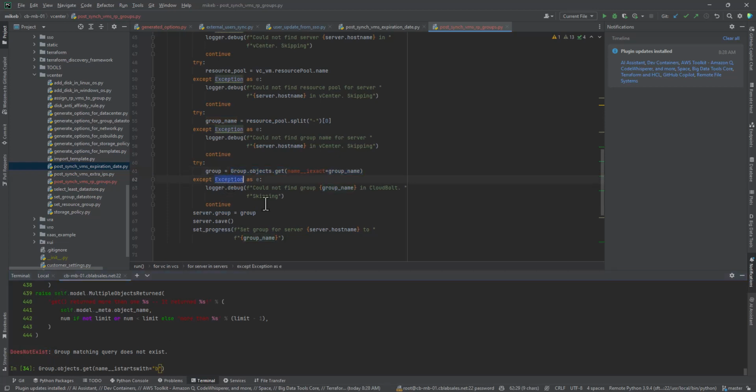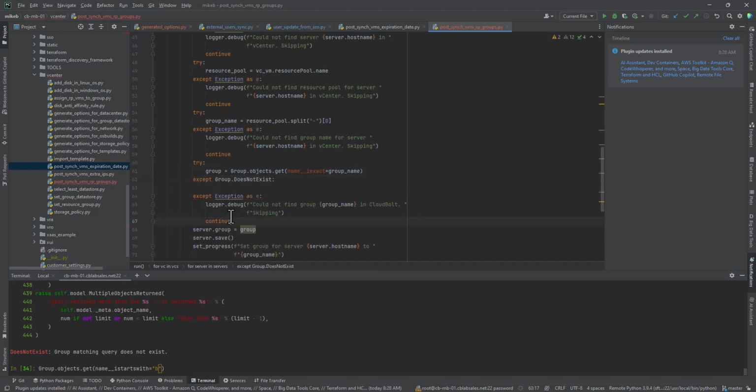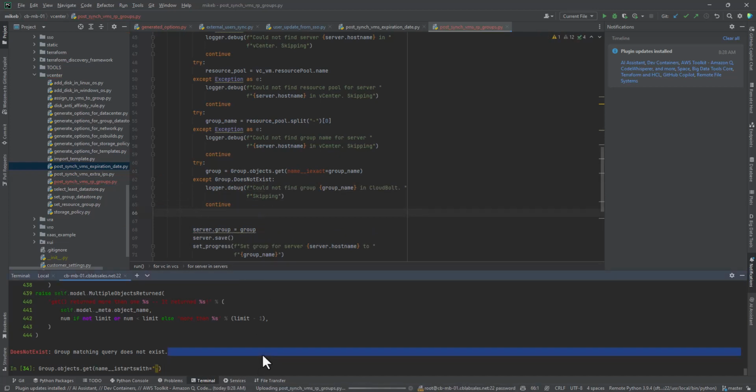There we go. Group does not exist. That I'm okay with skipping. And then let's find that other condition we're looking for. There we go. So group return more than one group, it returned two. So multiple objects returned is the other one I want to look for.